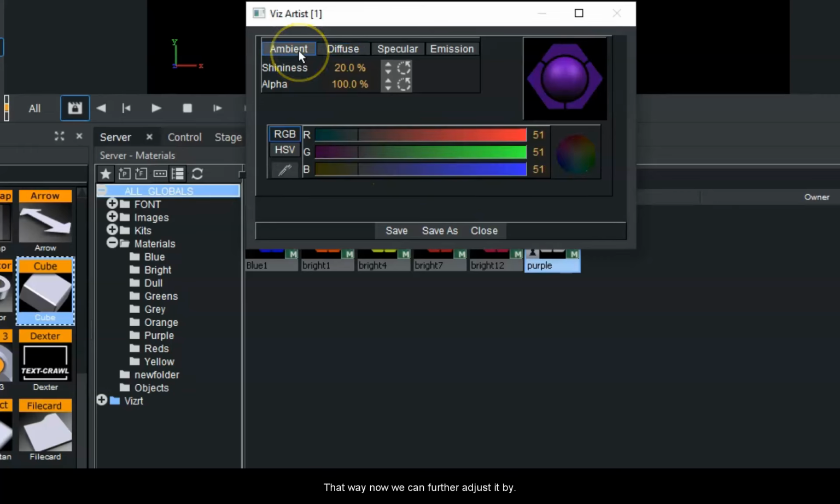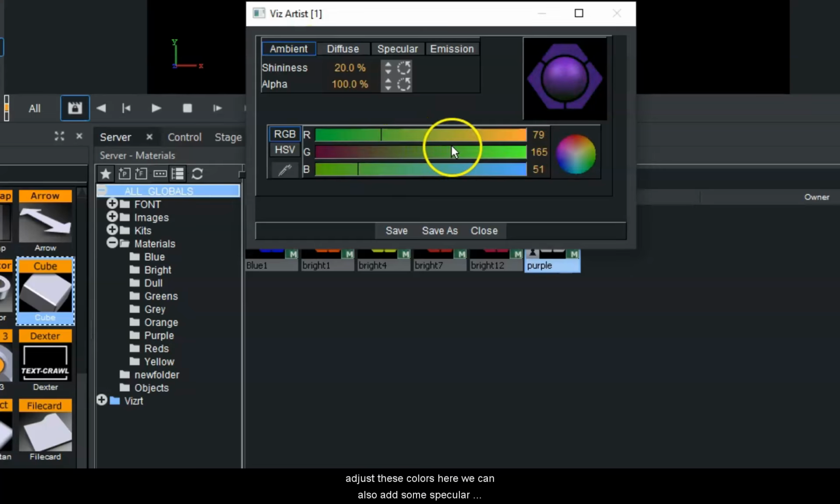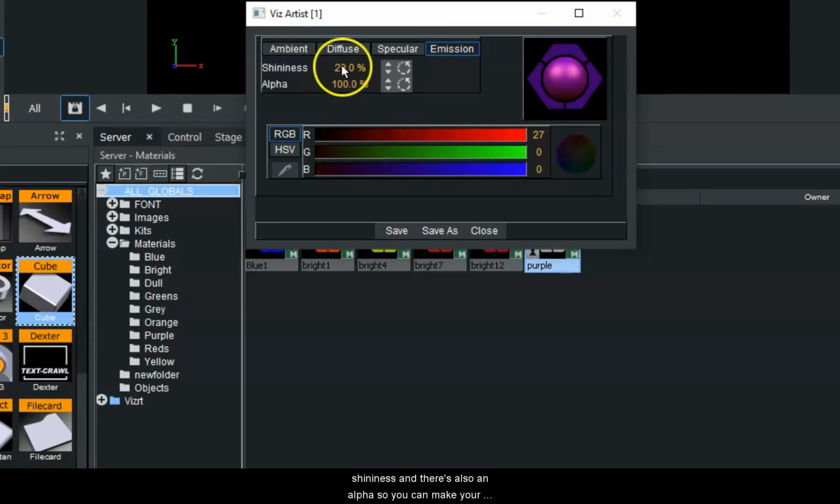Now we can further adjust it by adjusting the ambience around it. So we can add some highlight color here. You can see our icon adjusts as we adjust these colors here. We can also add some specular highlights. So if you want to make a little bit more brighter in certain spots, we can do that. There's also an emission here that we can add as well. Below those 4 tabs, there's a shininess and there's also an alpha. So you can make your material transparent as well.